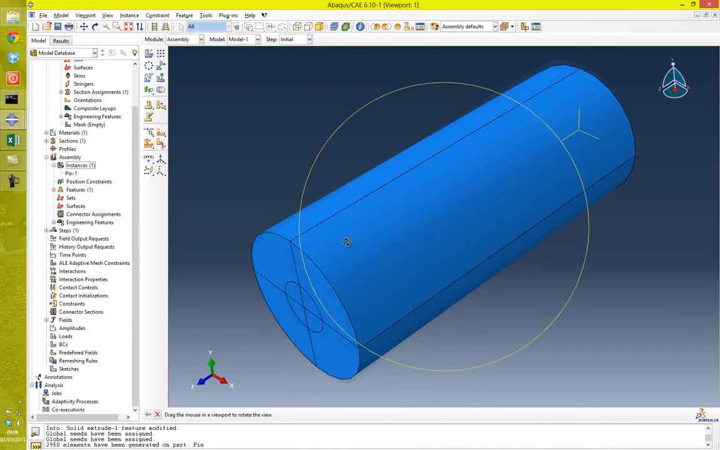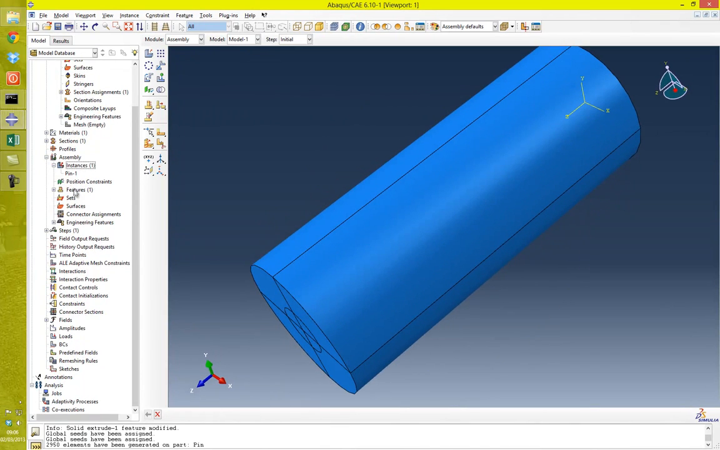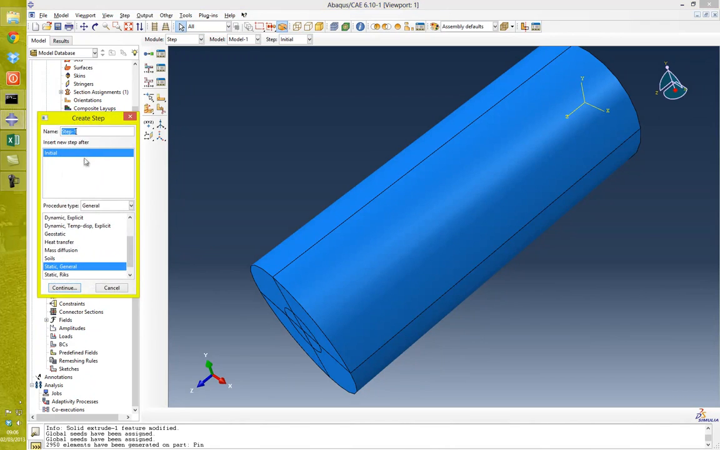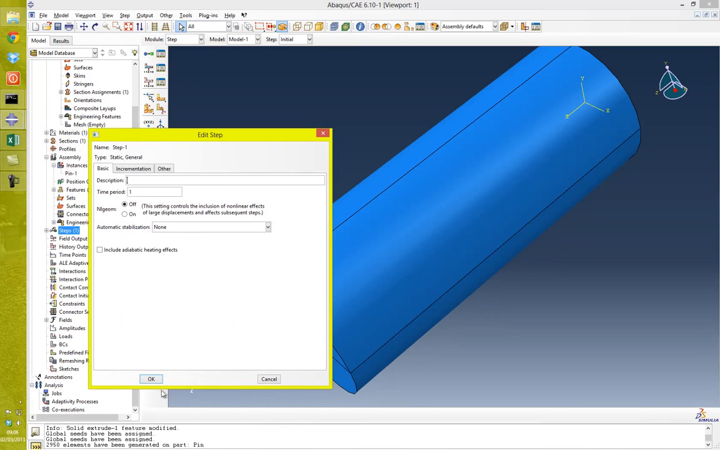Okay, we need to create a step, so double click steps and just go with all the default settings. It's a standard analysis that we'll be running, so static general is fine, so hit continue, and we don't need to click anything in there.